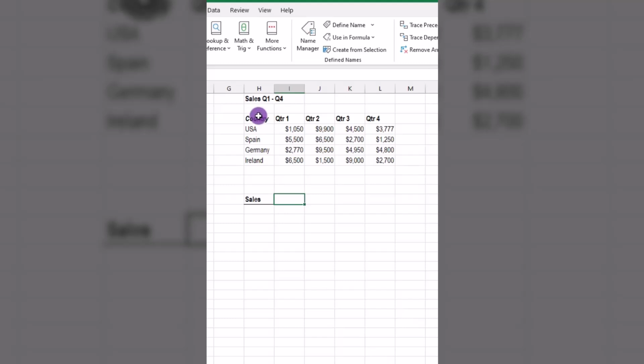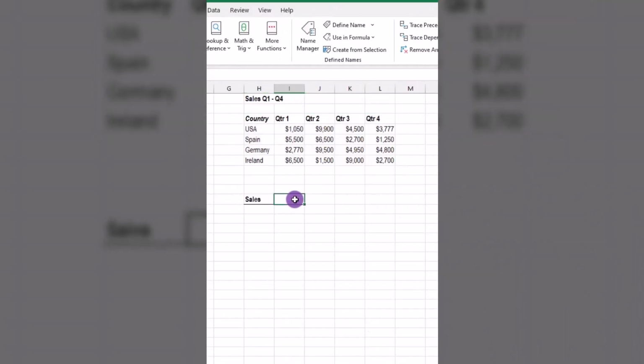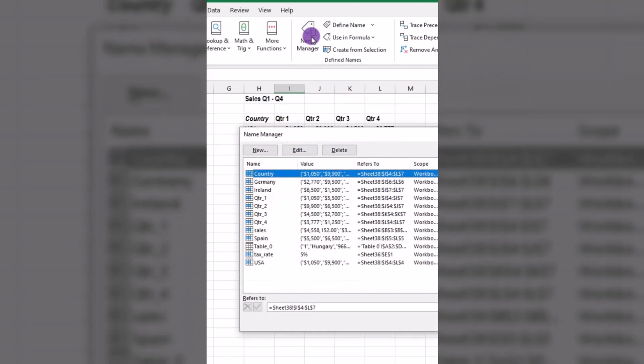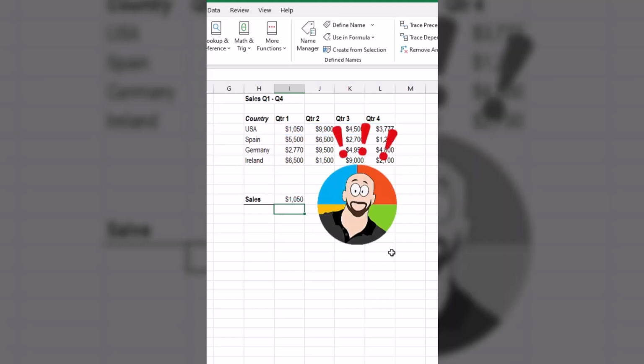Here's how it works. First, select your cells. Then, from the Formulas tab, click Create from Selection. You can verify the name ranges have been created by clicking on the Name Manager, as you can see here. Now, let's do our cross-reference. Start by typing an equal sign, then we'll type our first name range, press the space bar, then the second name range, press enter, and there you go.